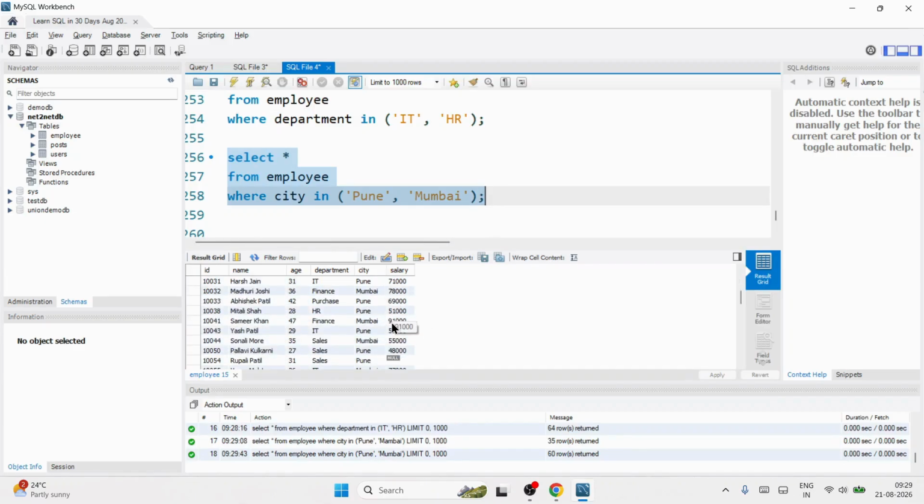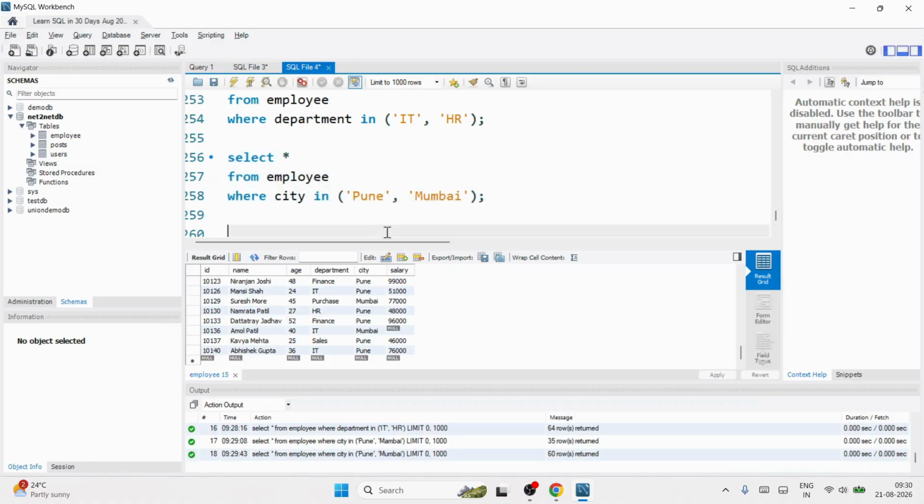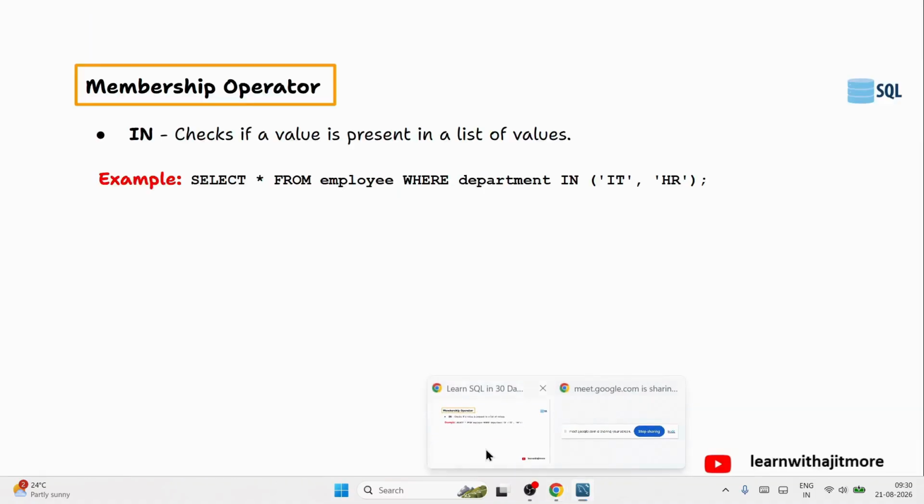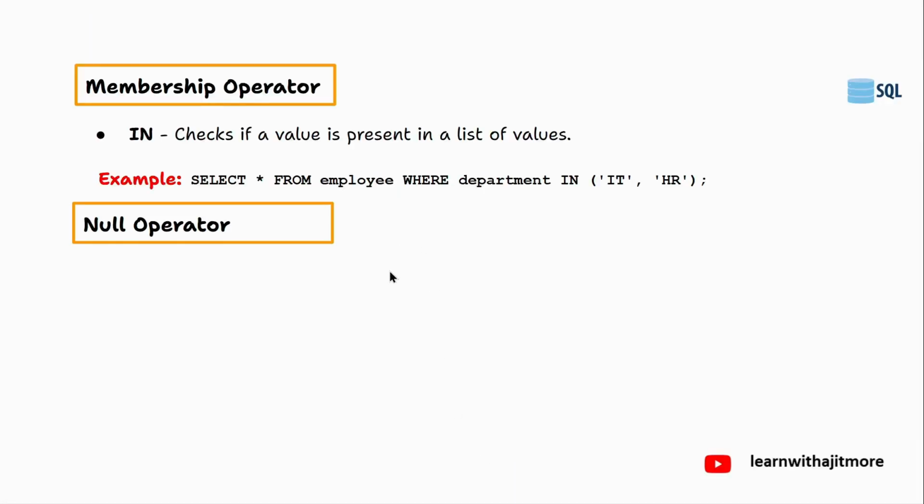Okay, so is it giving you all the employees? See, you got 60 employees from 140 employees. And you can check everyone is either from Pune or Mumbai. No other employees have come because the filtering condition is like that, no? That city in this list. Okay? Hope it is clear. Right, guys? Yes, sir. Okay.